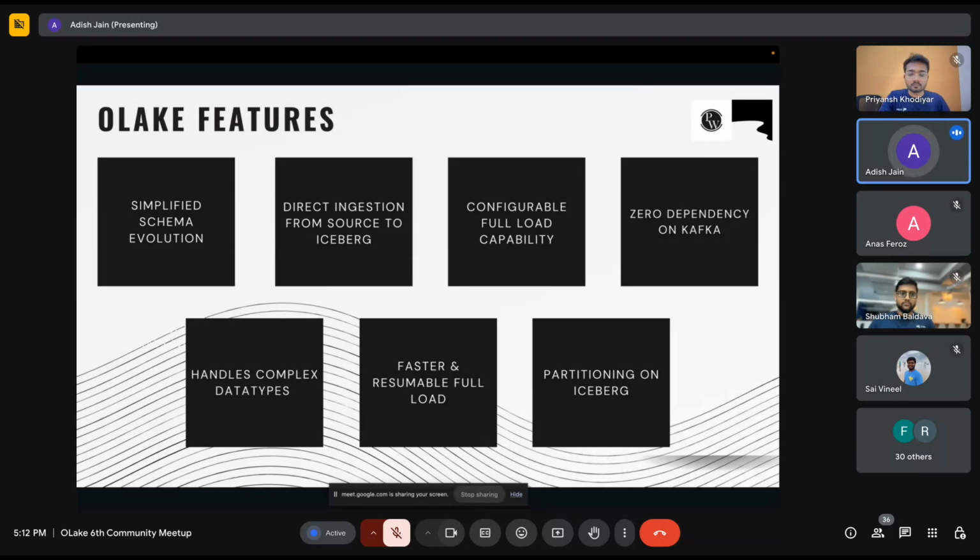Then this is a very good feature of fast and resumable full load. So the full loads are actually very fast in OLake, as we have observed, and the resumable full load feature, this is something that we have not explored as of now, but this will come in handy when we are ingesting a big data set, or we are performing a full load on a very large data set. And if for some reason, for memory issues or any other reason, it fails, then we can actually resume it from the point where it failed. Whereas in Debezium, we'll have to do the whole thing again, right?